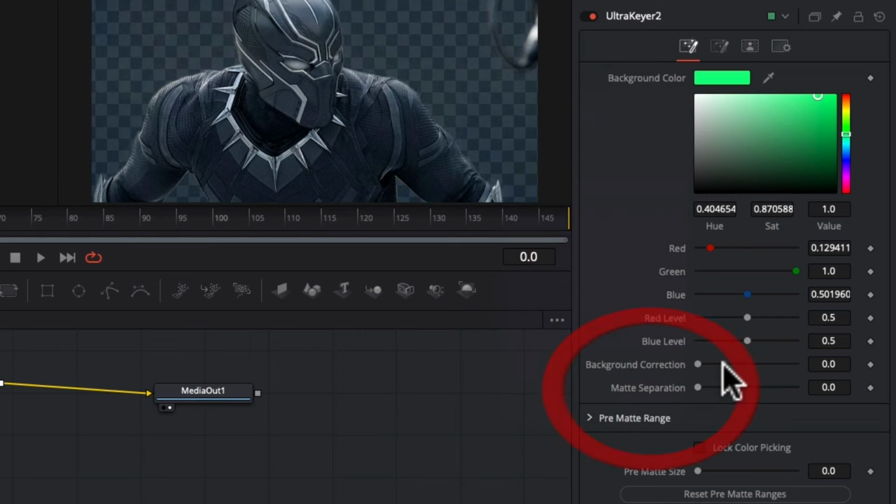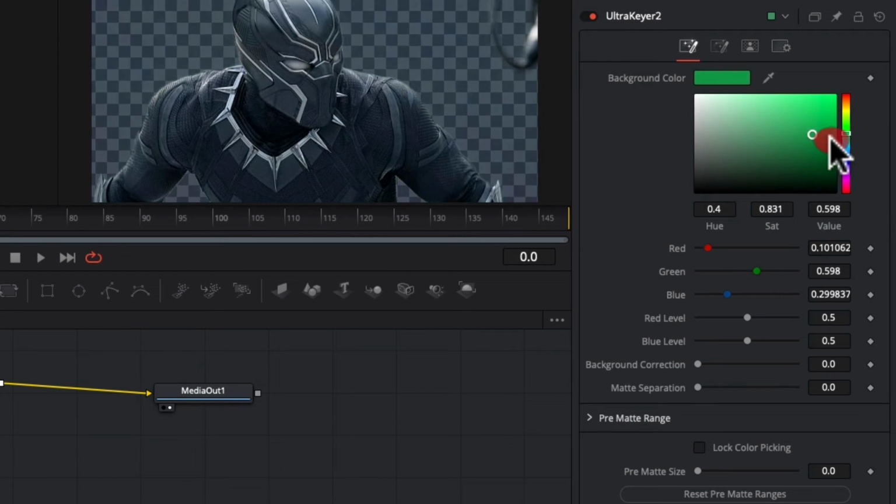So if I chose the seafoam, it's already doing a pretty good job. And then I can drag this around to try to find a slightly better key.